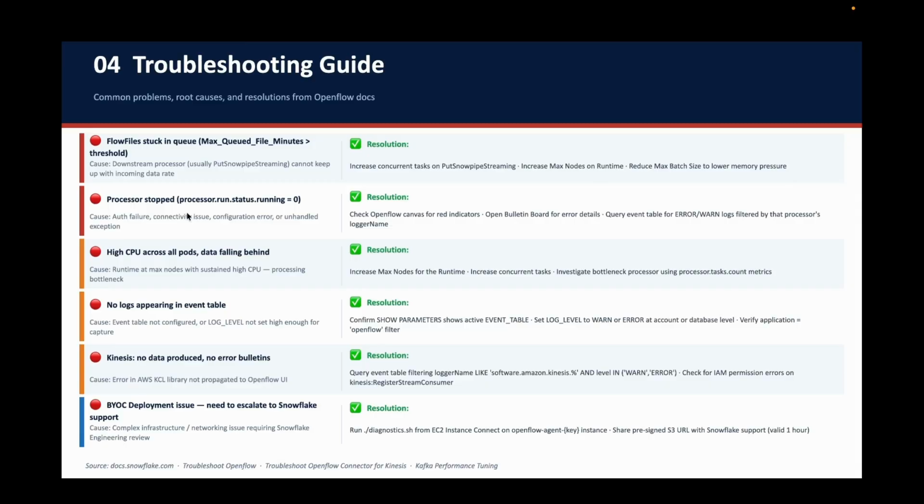Processor stopped. What does it mean? If the status of that processor is not running, it could be caused by authentication failure, connectivity issue, configuration error, or unhandled exception. How do you resolve that? Check the OpenFlow canvas for red indicators. Open the bulletin board for error details. Query the event table for error and warning logs filtered by the processor's logger name.